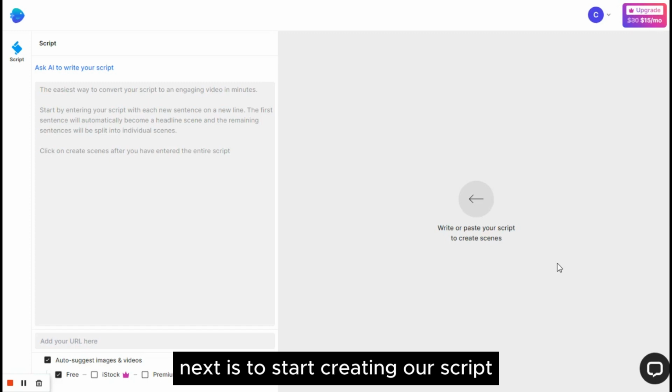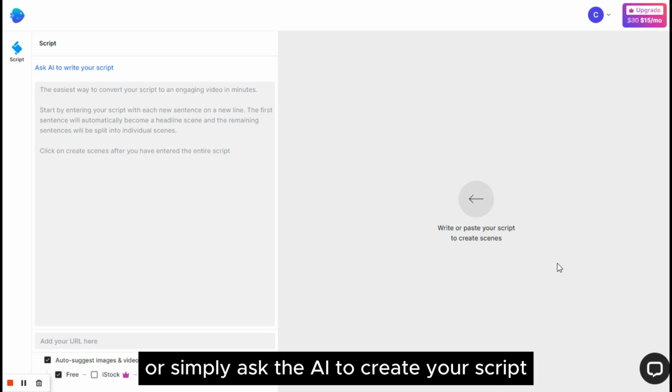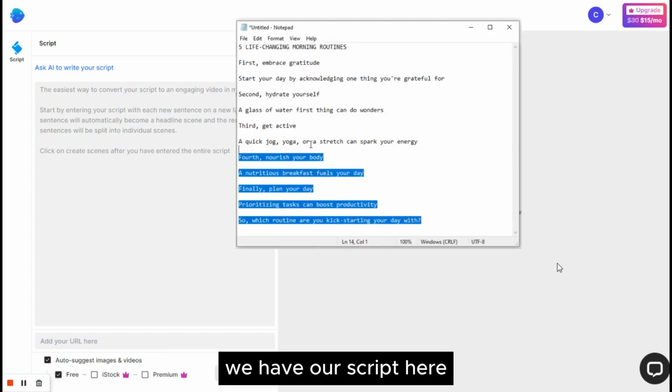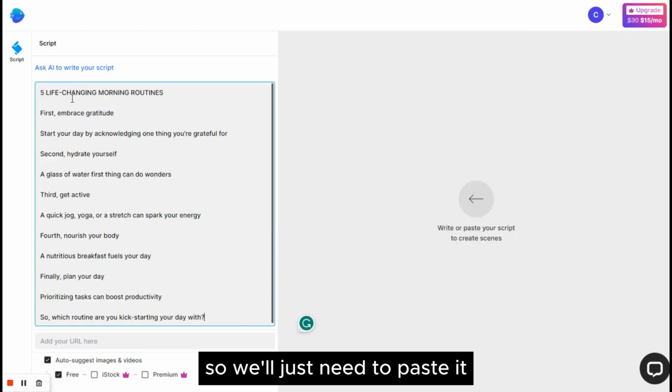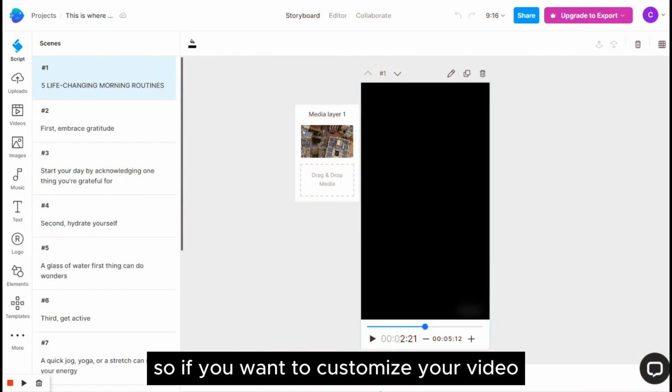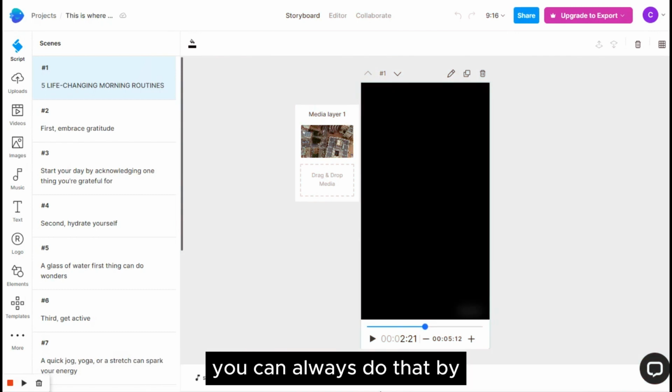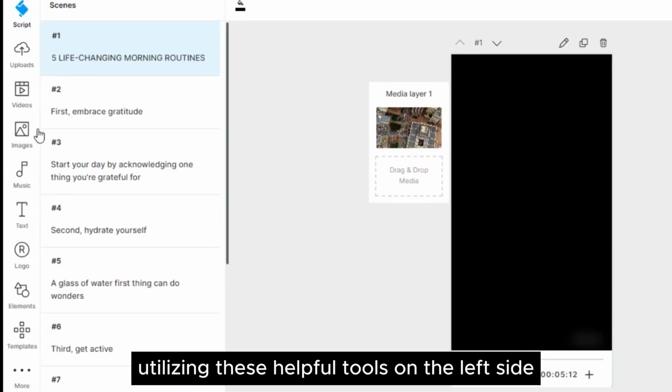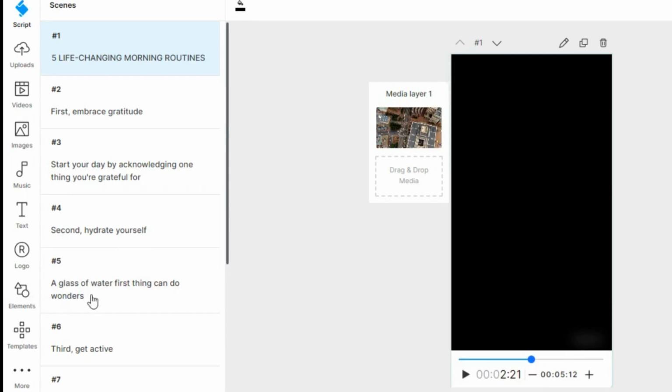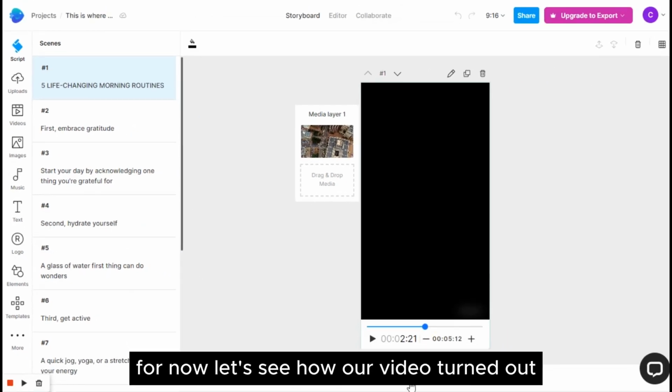Next is to start creating our script, or simply ask the AI to create your script. We have our script here, so we'll just need to paste it. Click Create Scenes, and it'll generate our video. So if you want to customize your video, you can always do that by utilizing these helpful tools on the left side. For now, let's see how our video turned out.